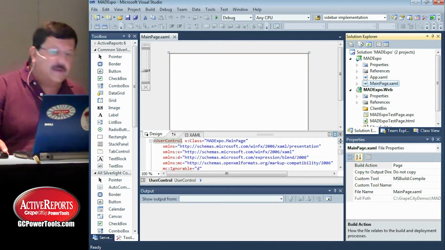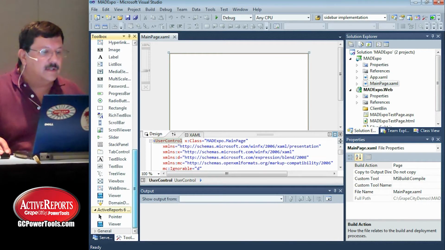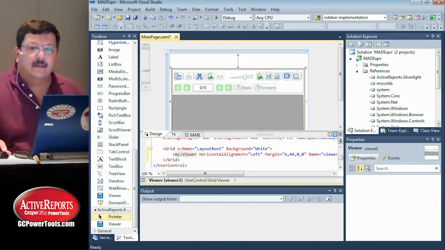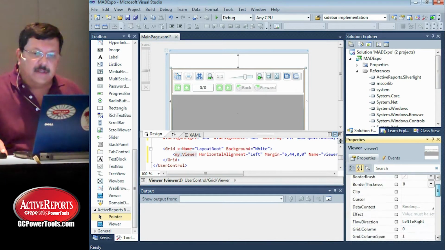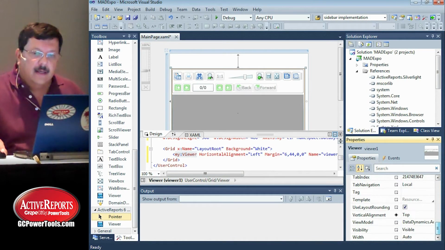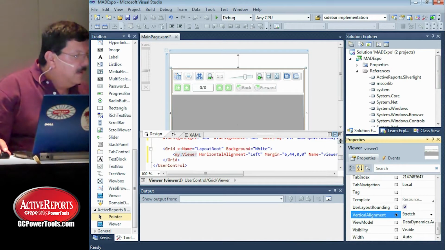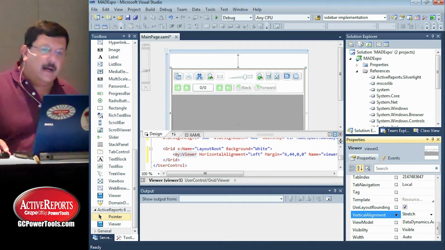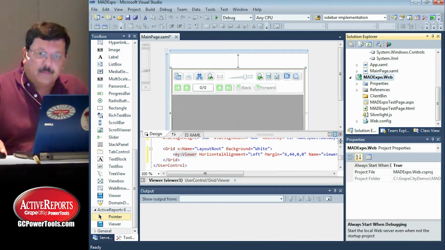All right, so first thing we're going to do is add in the ActiveReports viewer control, which I've installed. There is our viewer control. We're going to go ahead and install this up here. And let's change one of the properties here. We'll set the vertical alignment to stretch it from the top to the bottom. And then we will go ahead and add our report to the website of the project.